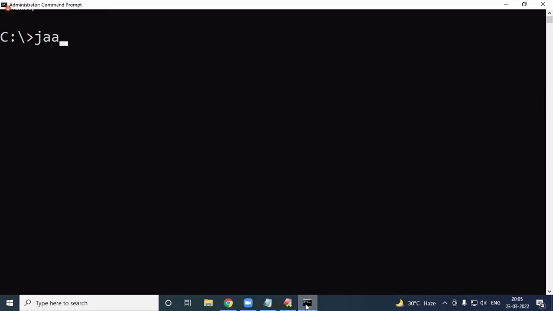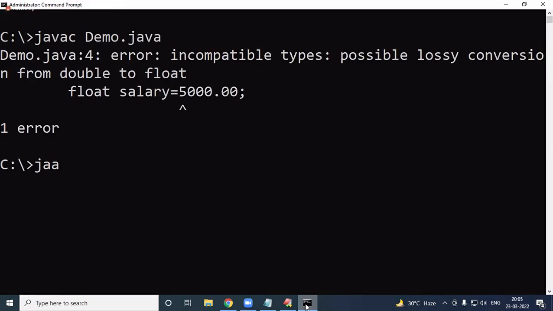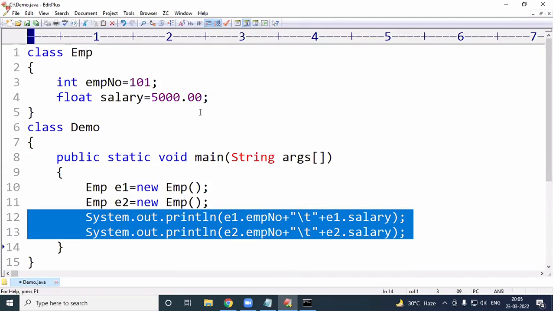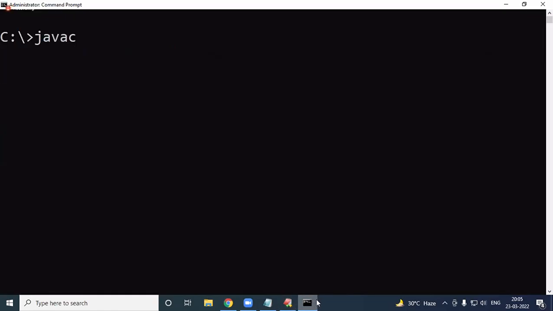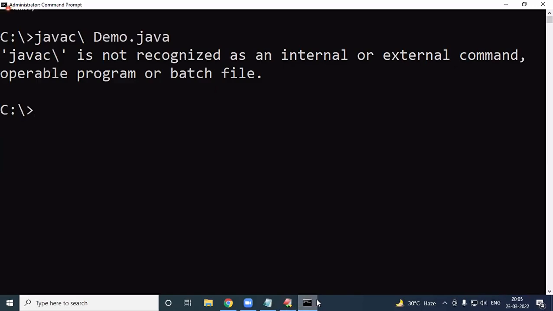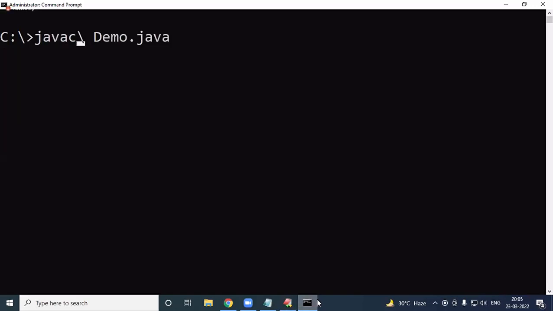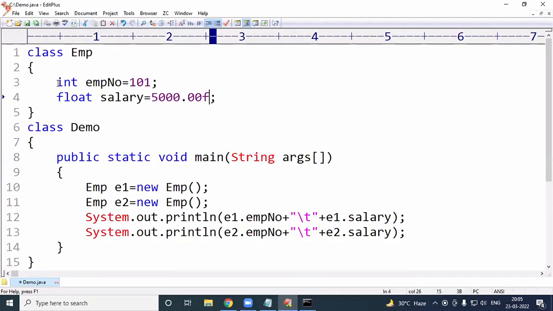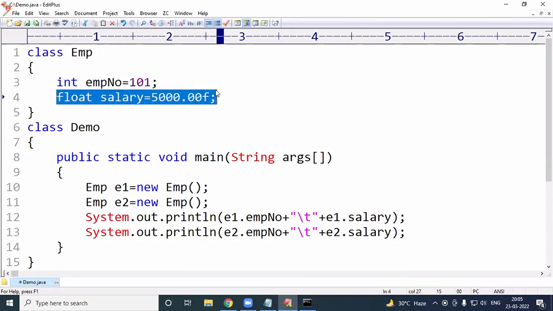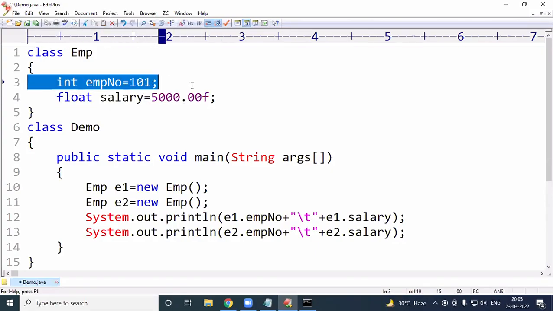Now compilation, execution. Salary f required. File, save. See, compilation, execution we are getting. Now it is called initialization. Like this I initialized it.